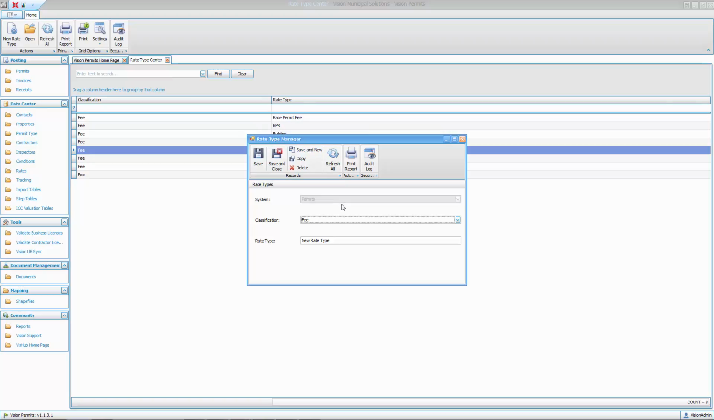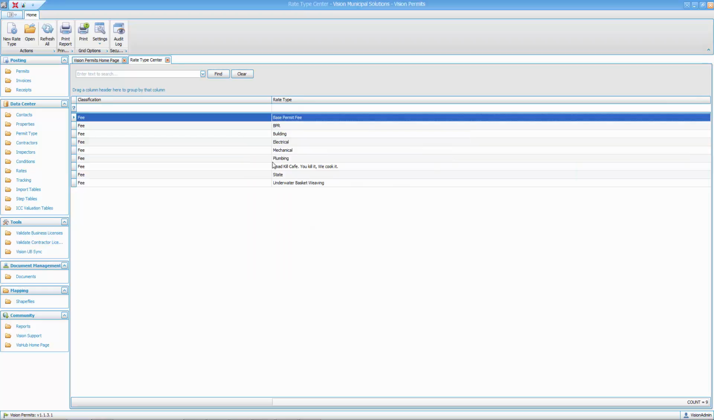It's good to note that the system will always be permits and the classification will always be fee, so there's no need to mess with those fields. The field next to rate type is where you name your rate, and in this case we're going to be creating a general electrical rate type. Once you name your rate type, hit save and close to create your new type and have it immediately ready for rate usage.